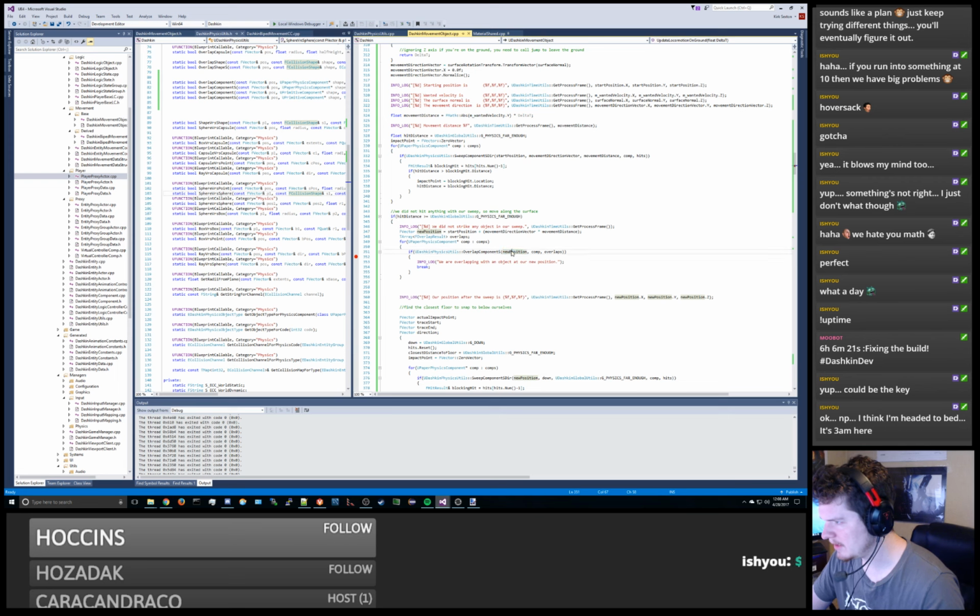I think we're going to need the actual center of the physics component, and we're going to need to add that to the new position, is what it sounds like.